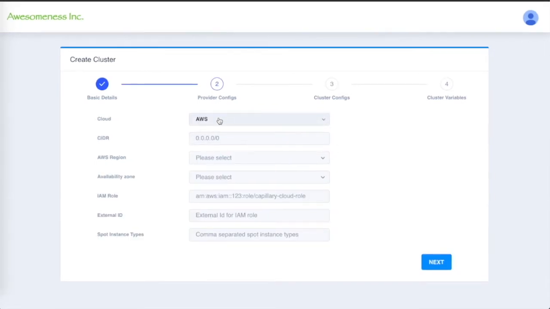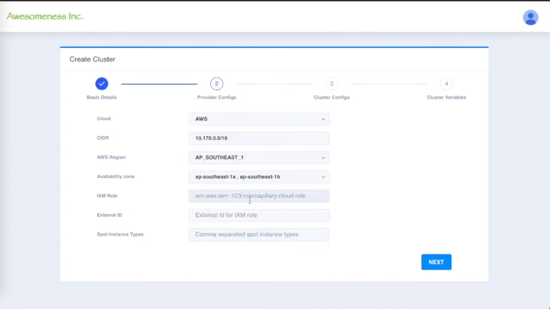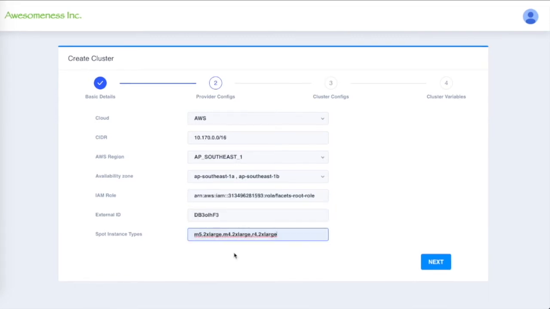Now we get into the cloud configurations. Currently AWS is the only supported cloud. We need to provide a CIDR range to use for the cluster. We'll select the Singapore region. We need an IAM role and external ID with which Facets will authenticate with AWS so that it can launch clusters into your AWS account. Next is selecting the instance type to be used with a spot fleet based autoscaler that will be used along with Kubernetes.